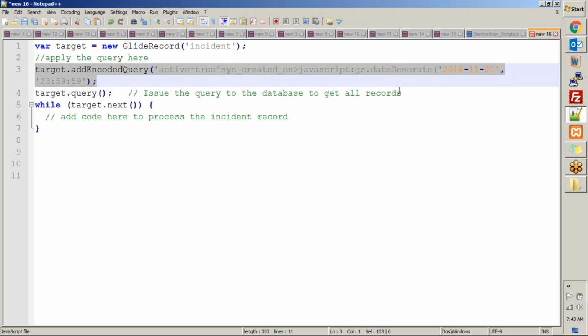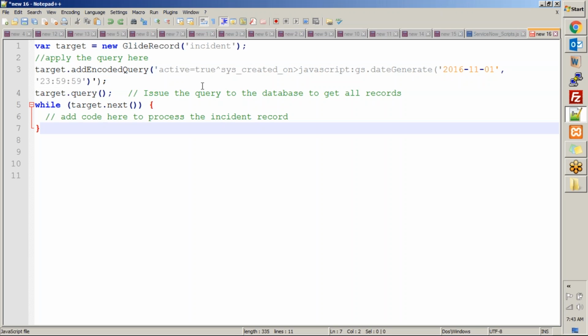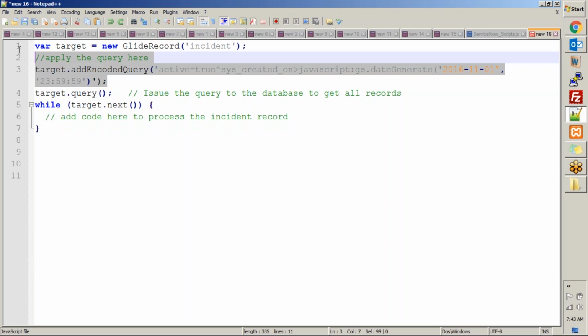Correct only, Rahul, that one. Sorry? Hello? That one is correct only. That single quote, it ends with the braces. Yeah, that's correct. This is from the date generate function. Anyways, correct. So this is how you will apply that.